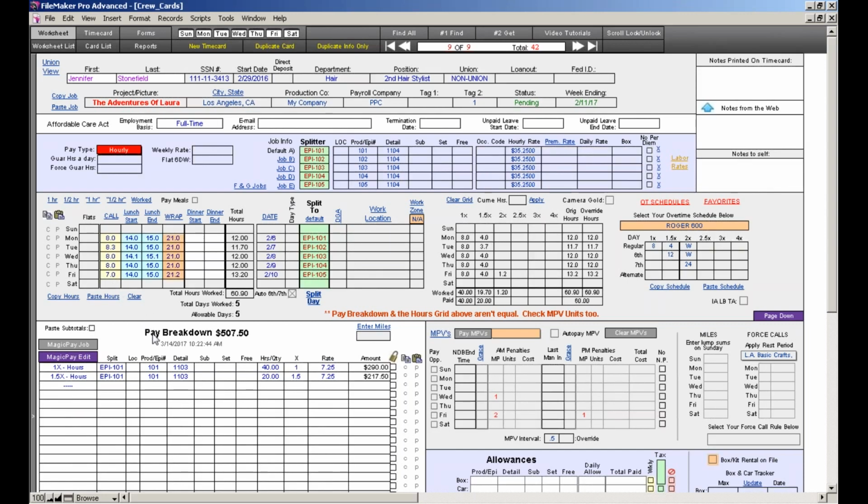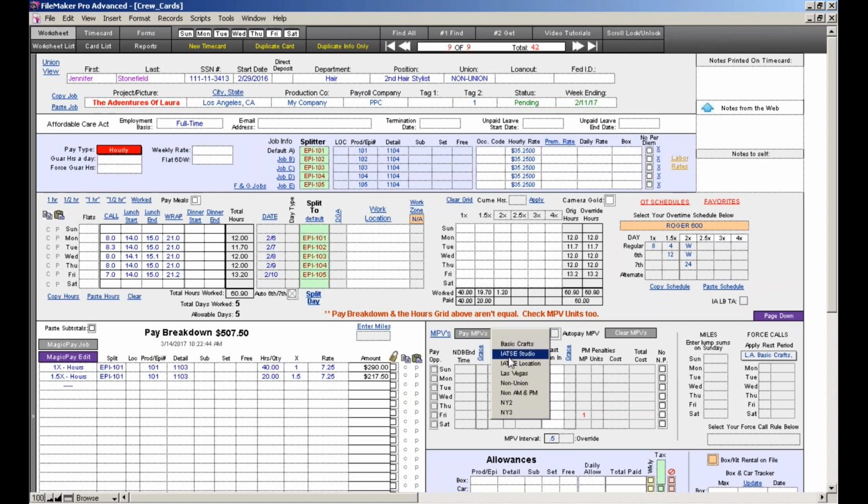All right, so now this is where it gets more complicated. They have different in and out times now. That's a lot harder to do when you're trying to split. When I have a standard episode, it's simple, right? I can figure that out. That's not too difficult. However, now I have meal penalties as well that I need to deal with. I'll go ahead and just pay the meal penalties. I'll say it's IATSE Studio, and I'll pay the meal penalties.